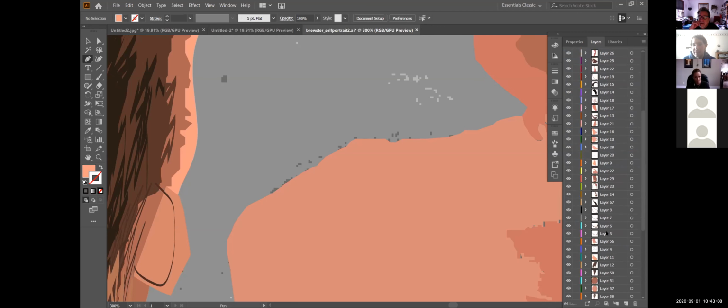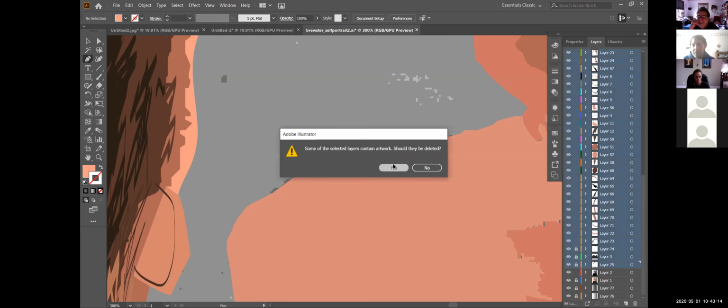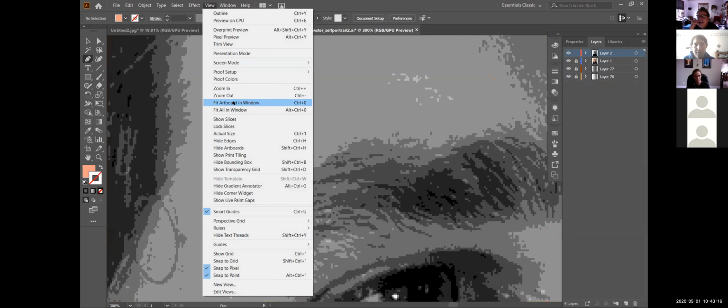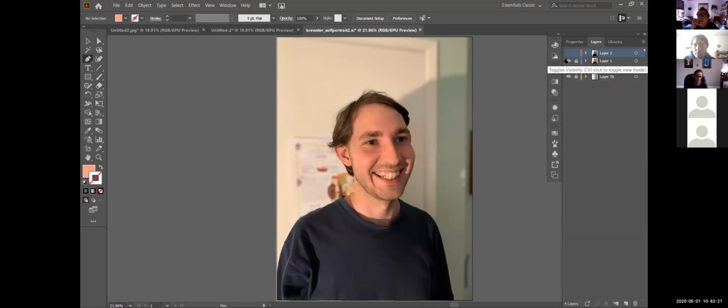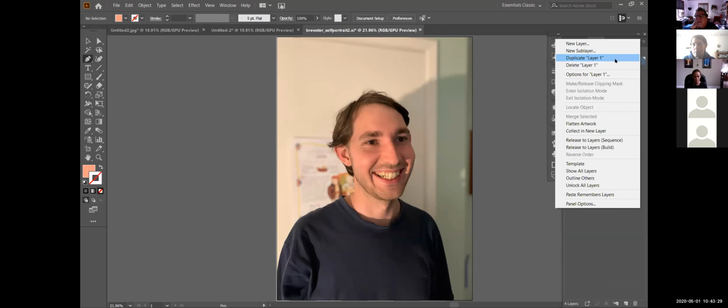I want to see the picture by itself before I let you go. All right. You don't need the color one in there. You can delete that from this document. That's just making your document big. Delete layer 1.